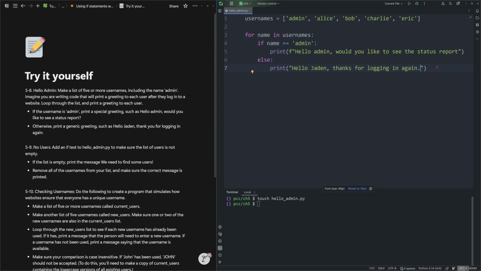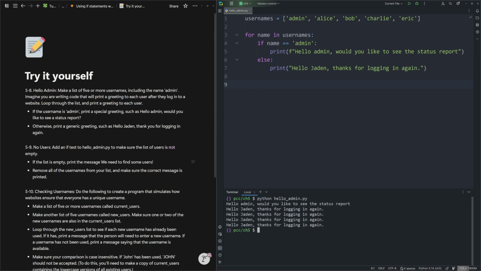So that's just the first example. Let's run it and move on to the second one. Oh, I made a mistake. It wasn't supposed to be Jaden. It was supposed to be name. So hello Alice, hello Bob, hello Charlie, hello Eric.